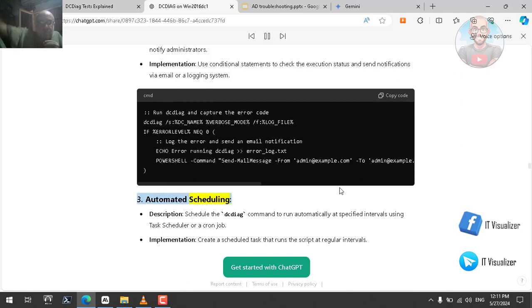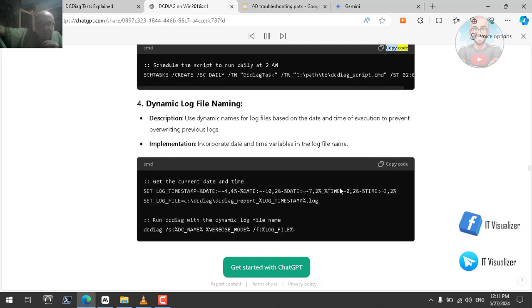3. Automated scheduling. Description. Schedule the dcdiag command to run automatically at specified intervals using Task Scheduler or a cron job. Implementation. Create a scheduled task that runs the script at regular intervals. CMD. Copy code. Schedule the script to run daily at 2 a.m.: schtasks /create /sc daily /tn DCDiagTask /tr C:\path\DCDIAG_script.cmd /st 02:00.